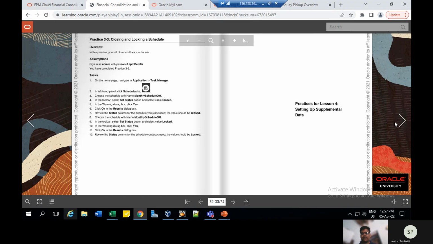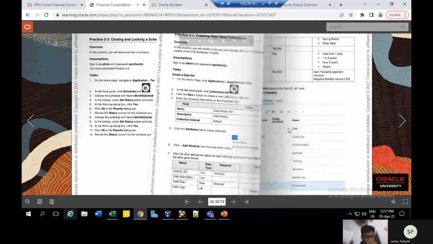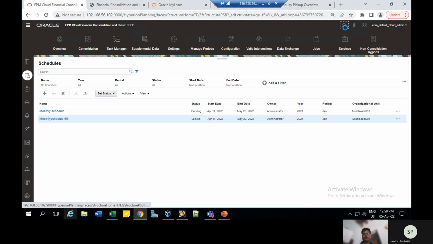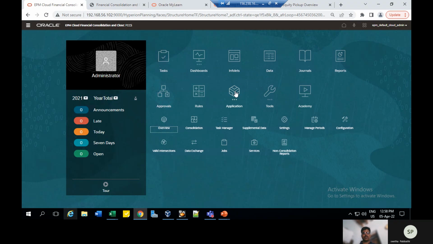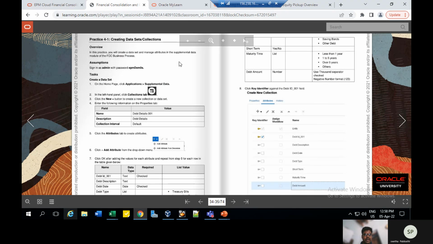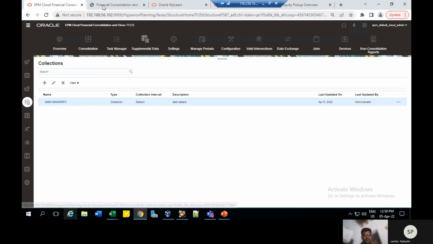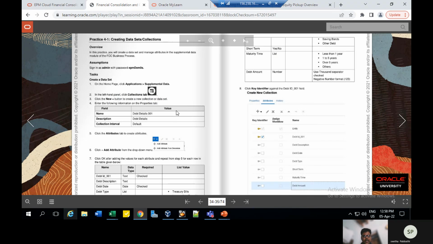So next lesson is practices. Lesson 4, setting up supplemental data. So in practice 4.1, we learn how to create the data sets and collections. We need to go to the application under supplemental data. Application, supplemental data, click on supplemental data. Here the collections tab is there in the left side pane. Click on that.